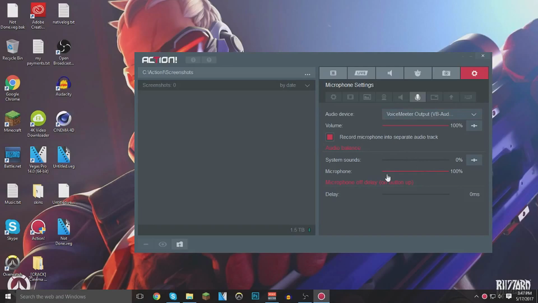And then audio balance, just keep it at 100%. There's no point in having system sounds at 100% or even higher than 0%, unless you're not choosing the separate audio track option. If you aren't, then you want to move this around and test with it. But if you are, then just keep it at 100%. And this, I don't know what this does. I believe it's like a delay when you start recording, but just don't mess around with that.